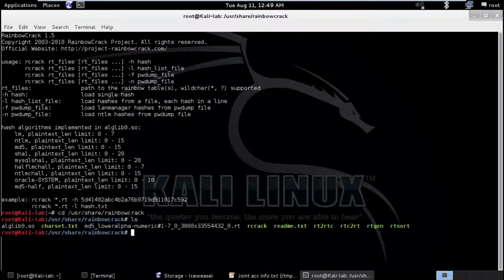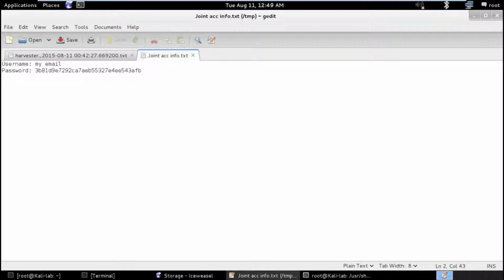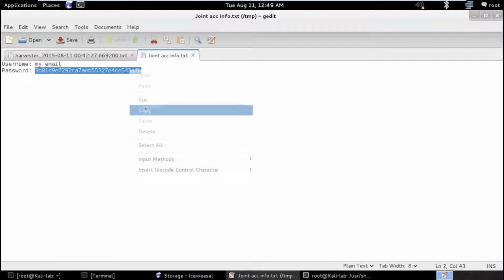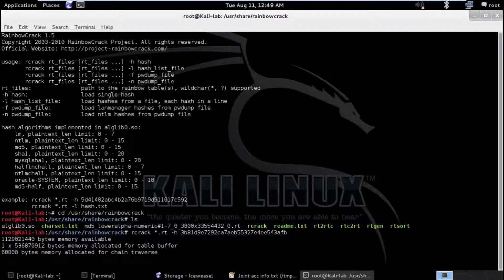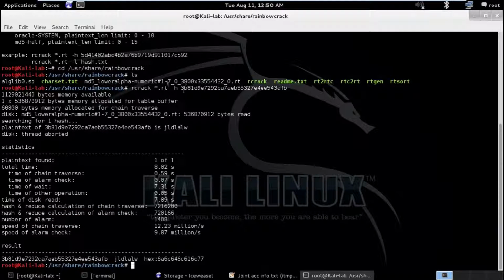And we're going to look inside, and we see that there is a rainbow table right here, which is for the MD5 hash function. Now we're going to type rcrack *.rt -h, and we're going to insert the encrypted text into Rainbow Crack. After that, we'll press enter, and Rainbow Crack will try to crack this encrypted text with rainbow tables. It uses all available rainbow tables on this machine to try and crack the hash function.